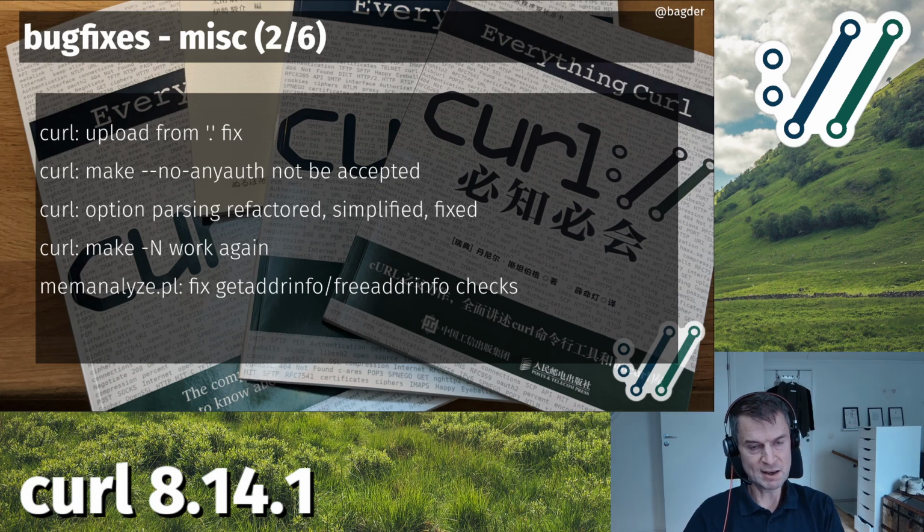I fixed this test script we have for testing purposes called memanalyze. We have this custom memory logging tracing thing in curl that you can enable with the debug build, so that curl will log pretty much all the memory operations it does, and then after the fact this script can verify that all the memory operations are mapped, right? So it doesn't allocate more than it frees and stuff like that. It basically makes sure that everything looks fine.